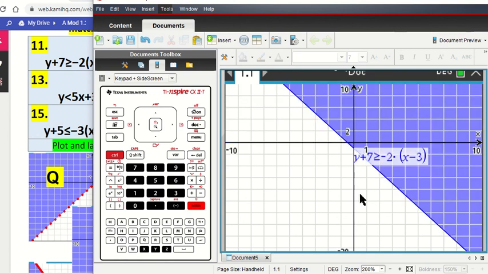So here's my graph, and when I hover over the line, I notice that that's a solid line, which is really important because there's an equal sign under the inequality. So that means that I have a solid line.